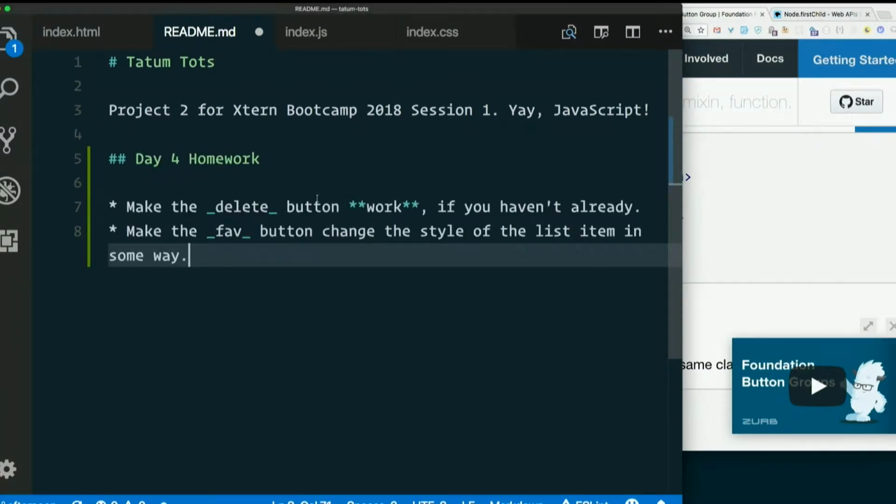Make the delete button work if you haven't already. So like I said, I've been writing these in Markdown, but I didn't really talk about Markdown very much. I said that the star will make a bulleted list. The hashes will make headings. The underscores around it will italicize that word. A couple of asterisks around it will bold it.